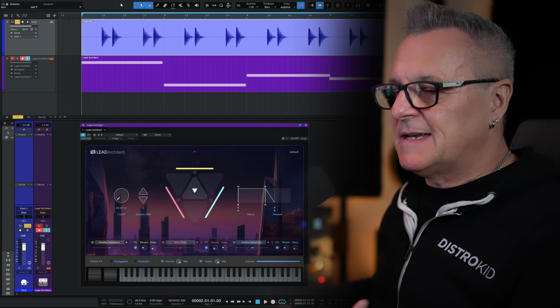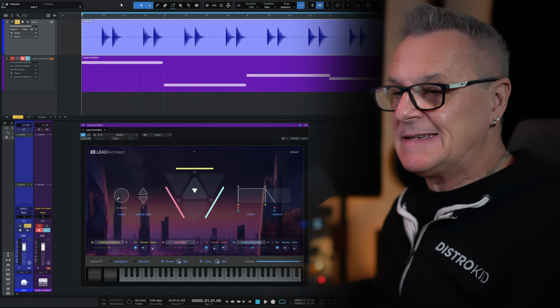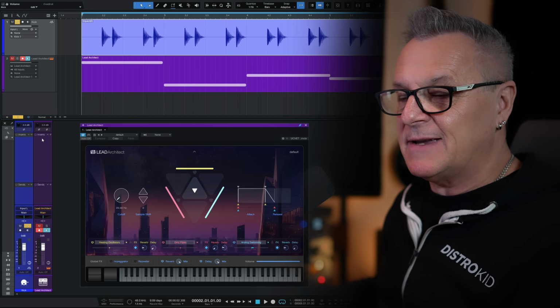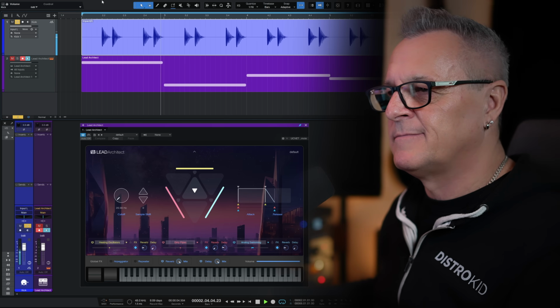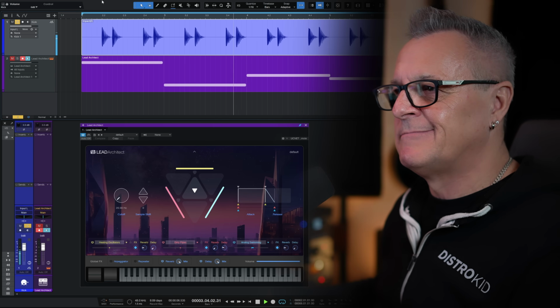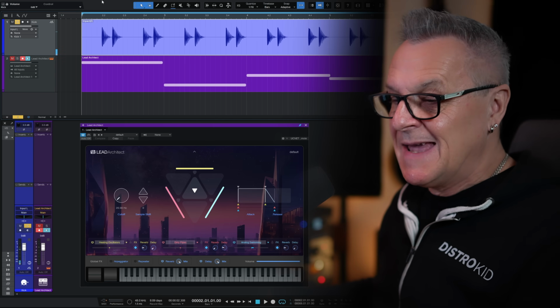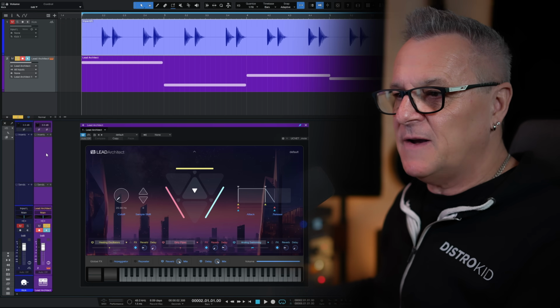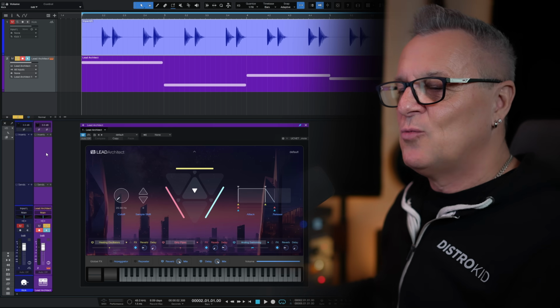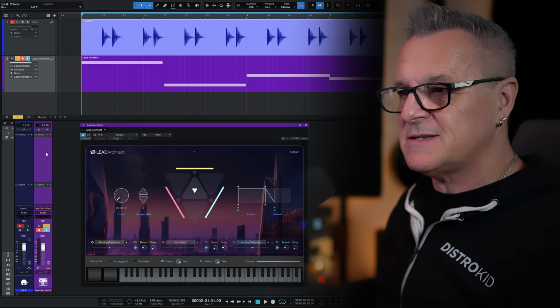So in this classic example of a pre-fader send, in blue I have a kick which sounds like this. Just like a heartbeat. And then in purple here, I have a synth. In fact, I'm using Lead Architect, which comes with Studio One, and that's sounding like this.